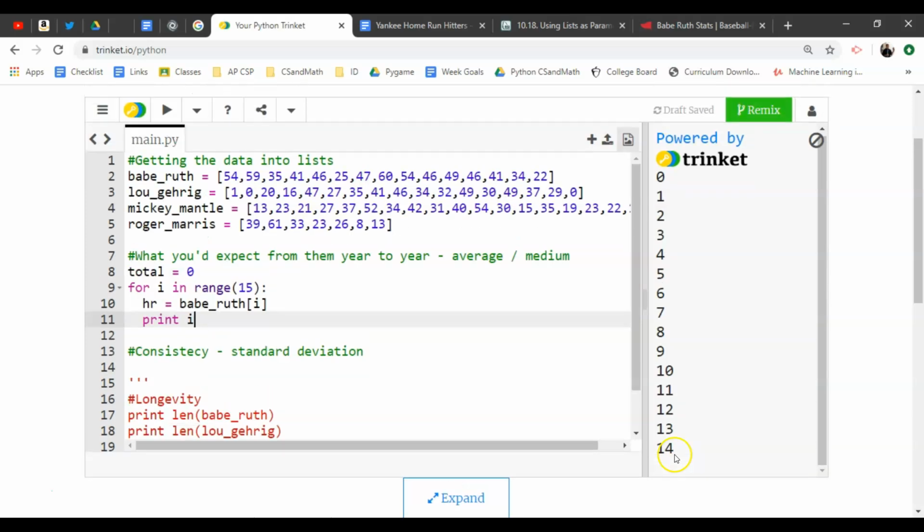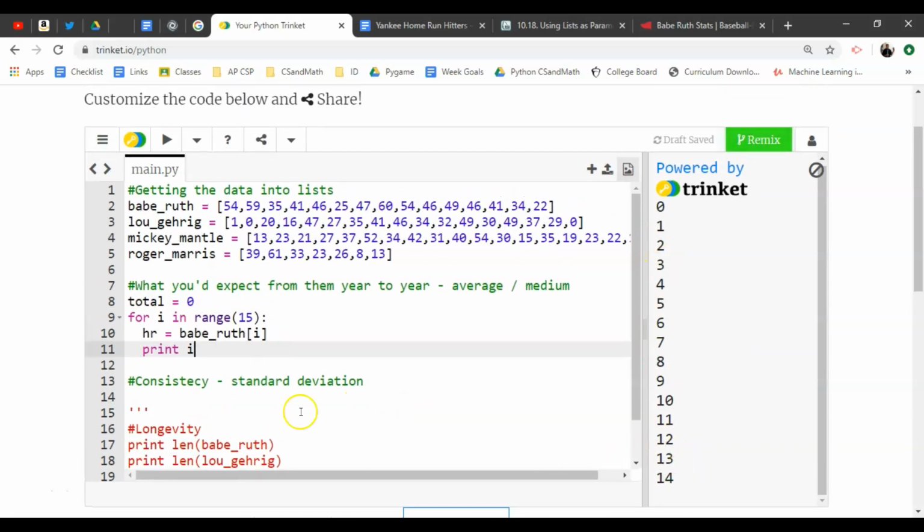Notice how it prints 0 through 14, so 15 numbers that wrap through there. So this number is going to be first 0, the 54. Then it will be 1, which is the 59. Then 2, which is the 35, and so on. So this number will change to the yearly home run.